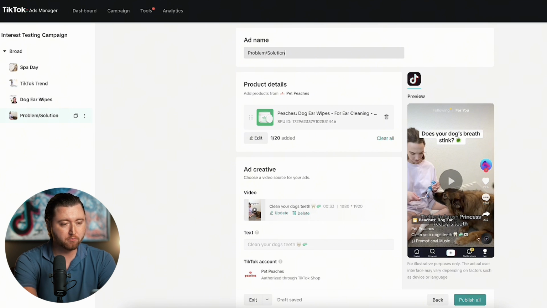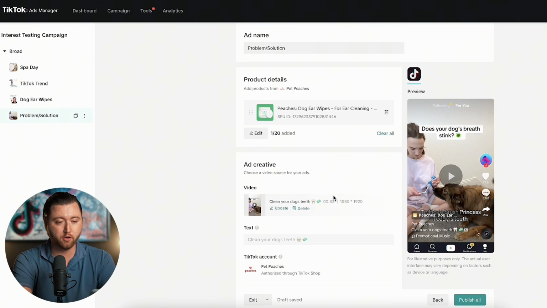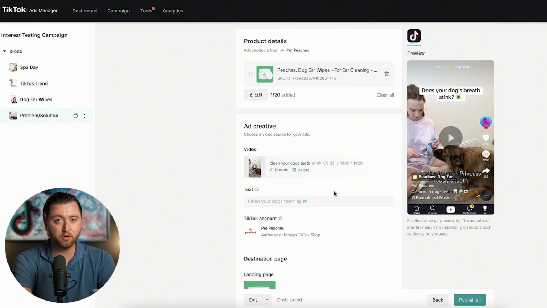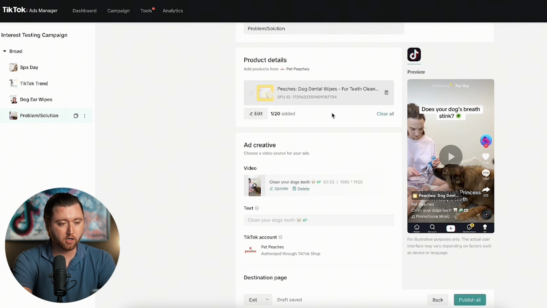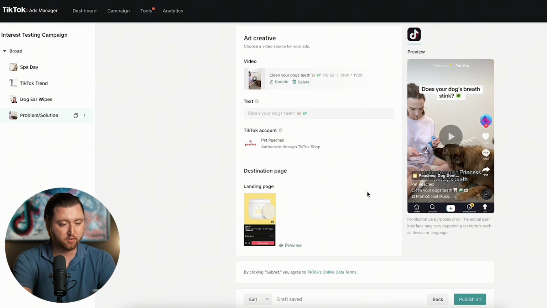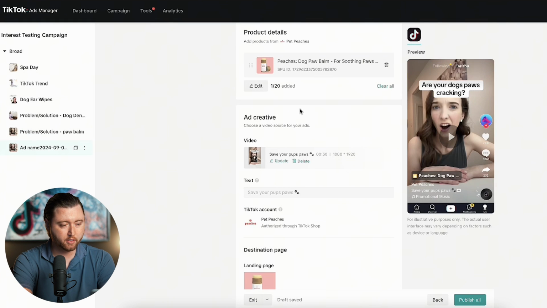And it's really important to have multiple different creative variations. You want to have the features and benefits based video, the generalized video, the TikTok trend video, an educational based video, a problem solution based video, because this appeals to multiple different audiences and we can really see which one's going to get the best conversions, so that way we can start to scale it up in part 2 of this. Now, since this one is about the dog dental wipes, we'll select that specific one. This is another problem/solution based video, and this is for Paw Balm. And we'll just continue reiterating this process.